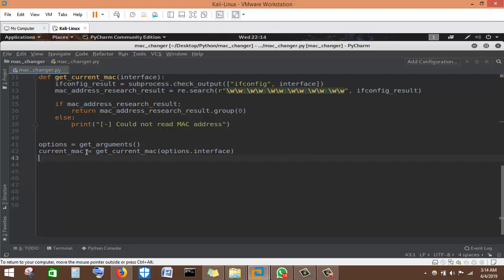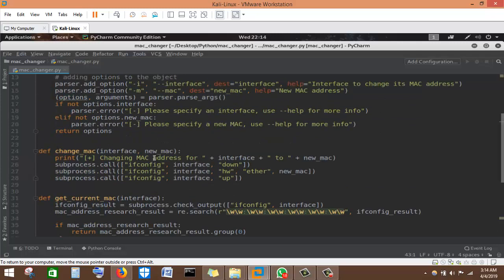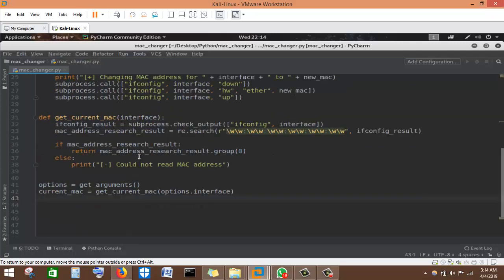We created current MAC, get current MAC. Then it's going to execute the function get current MAC, and we supply the value of the parameter interface as argument options.interface, which is the interface from this line 41 options. So we supply the value of the interface as argument to function get current MAC.